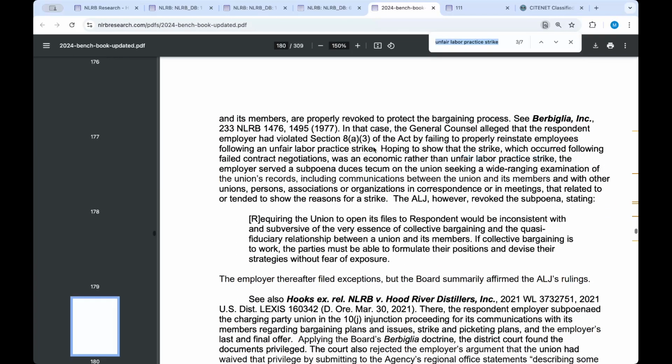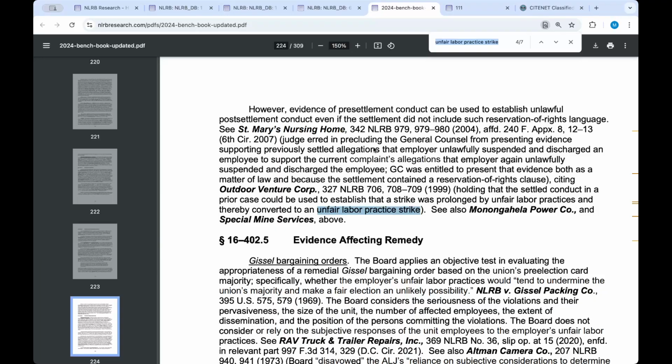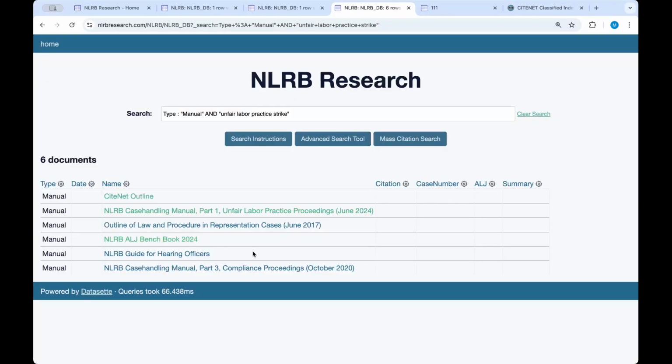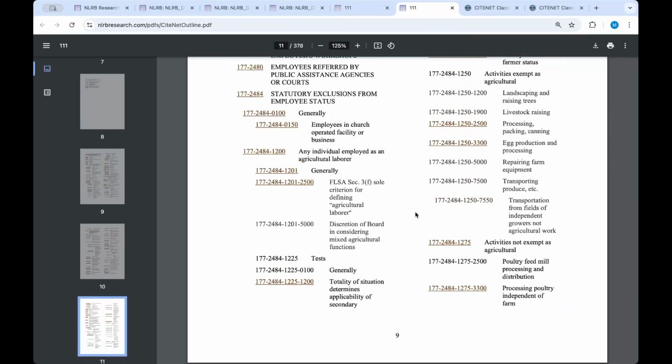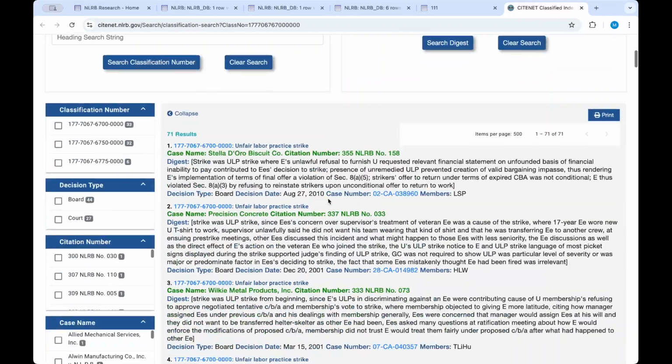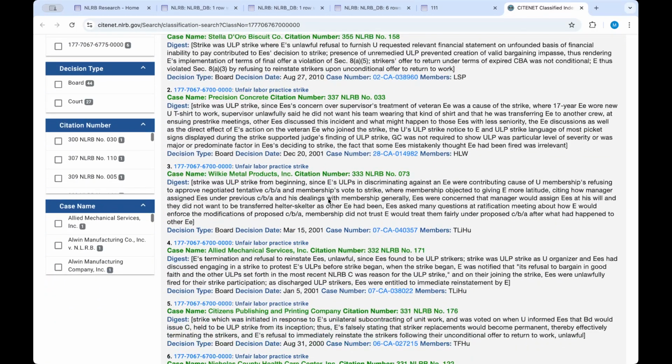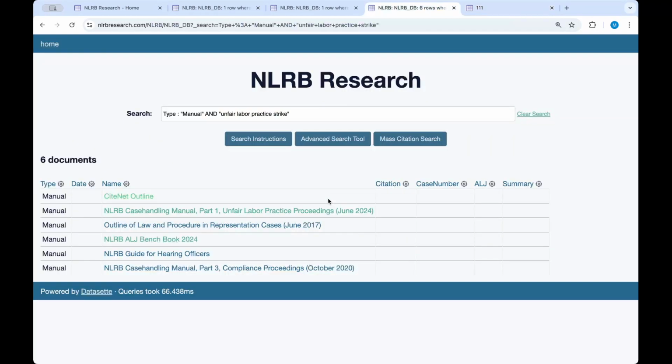There's 7 instances of that phrase being used here. So we can see what the bench book says. And then we can also go into SiteNet and see what it says. Okay, where does this take us? It's going to take us here, and now we can get the SiteNet results for those cases. So super useful, I think.